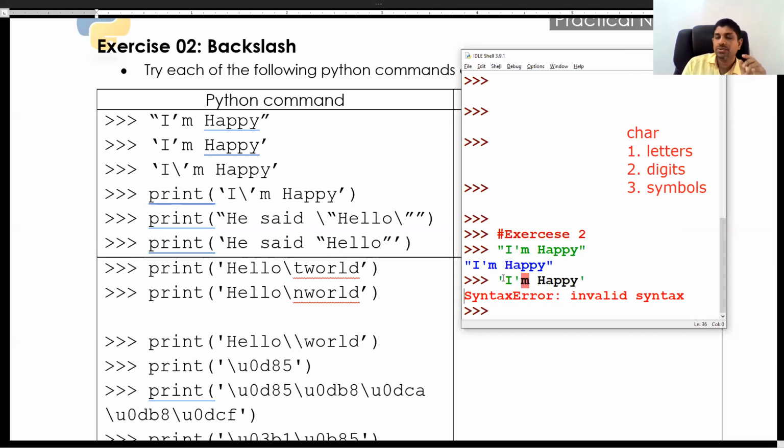Therefore, if you use single quote to enclose the string, then you cannot include a single quote within the string. Can you understand? If our string has a single quote, we cannot enclose it with single quotes. Similarly, if the string consists of double quotes, you cannot use double quote. For example, I want to say he said, the string that I have is he said hi.